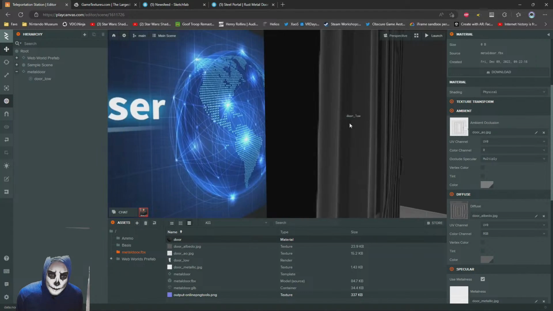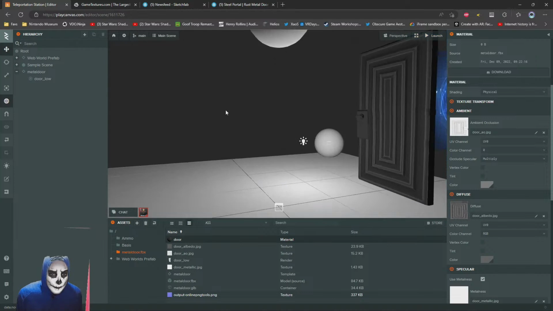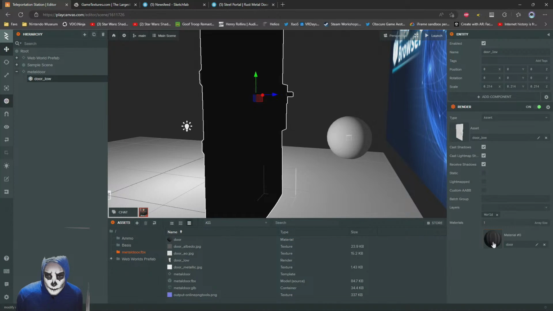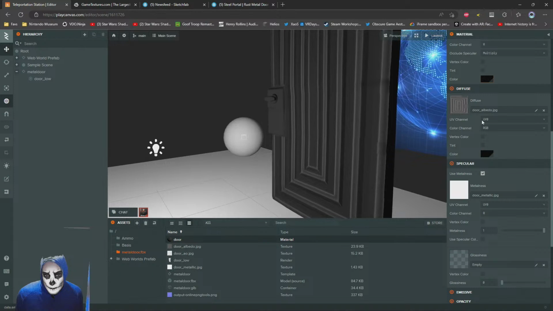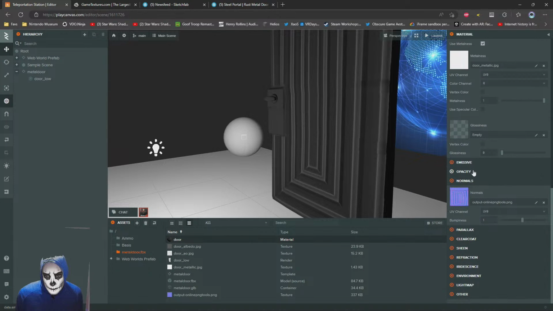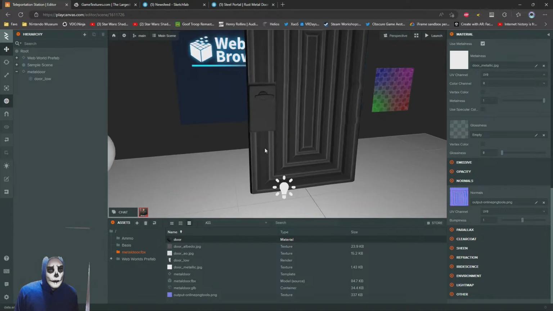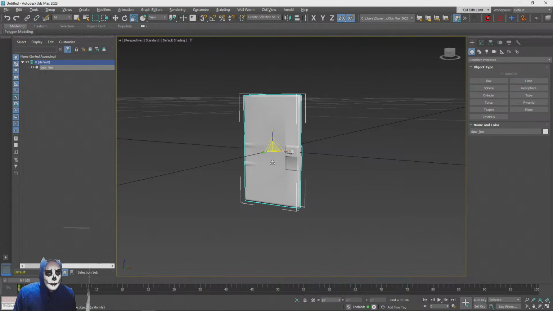AO. I think that's right. Hopefully that's not inverse. Seems good. Okay, we got a really cool door here. It's a little bit too big. I'm gonna resize it here and then just re-export it, because that way I don't mess with the scale at all.